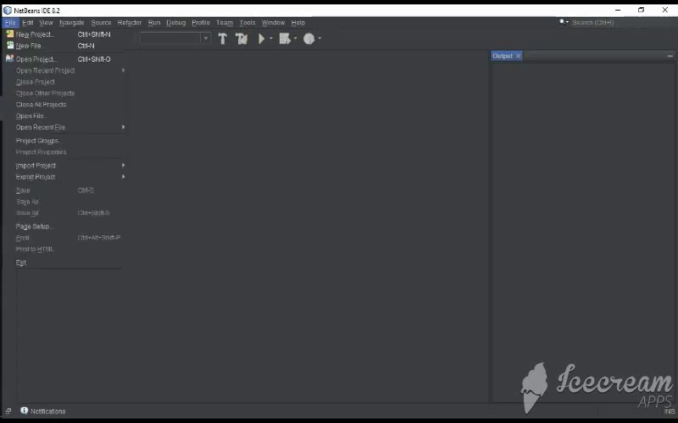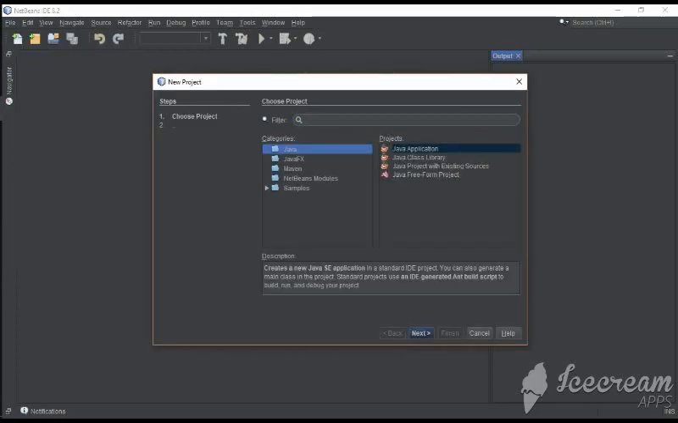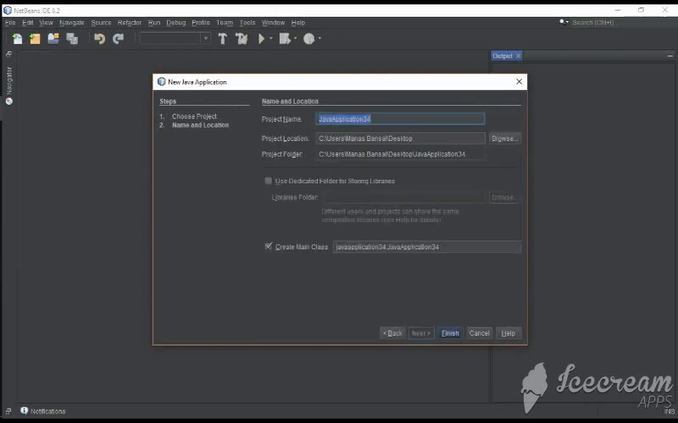So, go to File, New Project in NetBeans and make sure you're under Java Application. Click next, and the project name we are going to use is, let's just say, HelloWorld, because that's basically what we are going to be doing in this video. We are going to be writing Hello World to the console. Then hit finish and it's going to create the project for us.